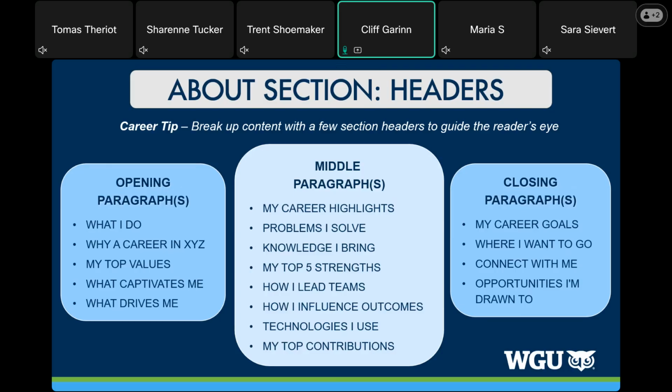It also gives a much more interesting visual appeal. The middle paragraph could be about your career highlights, what problems you solve, maybe your top strengths, how you influence outcomes, maybe the technologies you learn. And then the closing paragraph is that call to action and that value statement. What are your goals? Where do you want to go? The call to action to connect with me. Opportunities we can bring to success together, something like that.